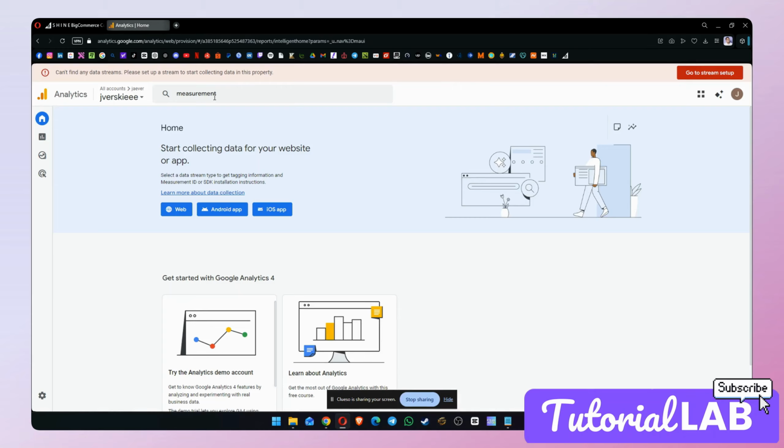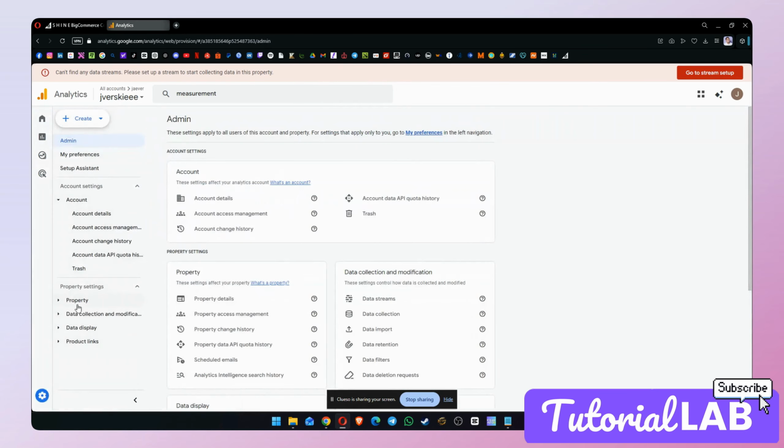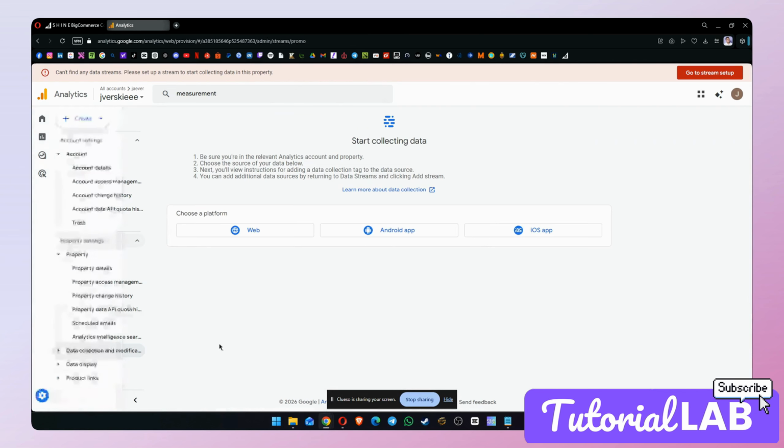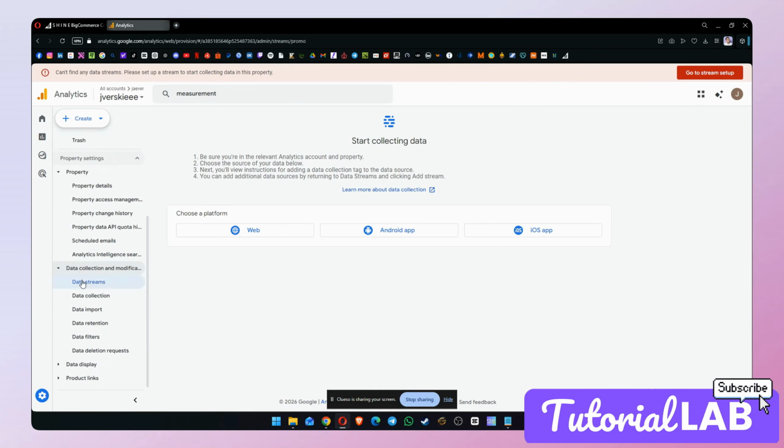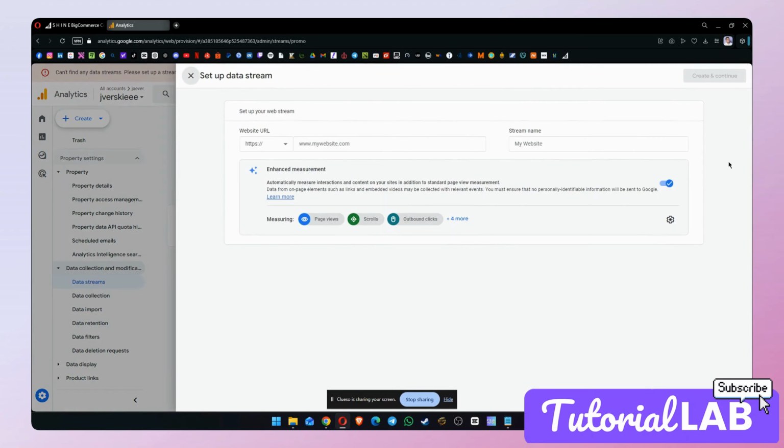To find the Analytics measurement ID, we go to the Admin section. Once we're in Admin, click Property. Now, click Data and Collection Modification. Once here, click on Data Streams. In the Data Stream section, click Web. After clicking Web, if our business is registered, we can see the measurement ID here.